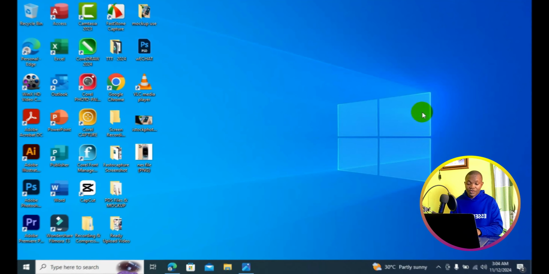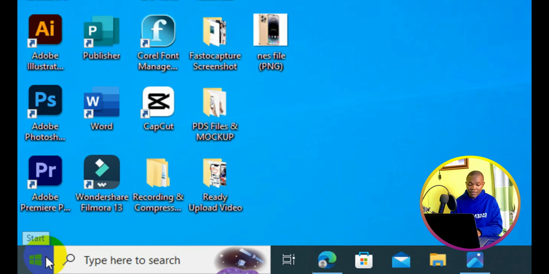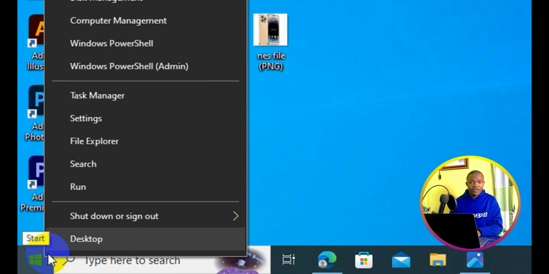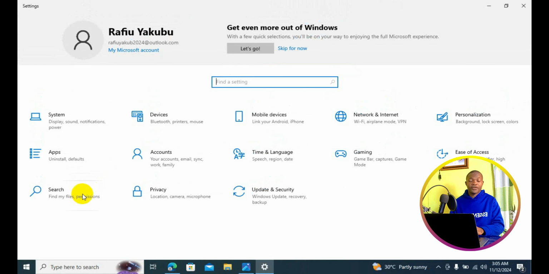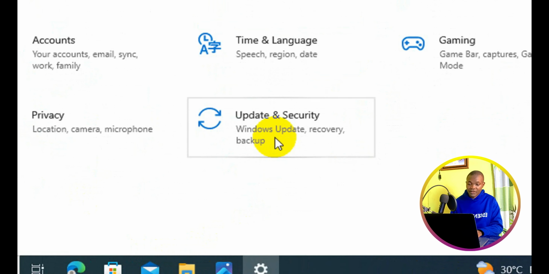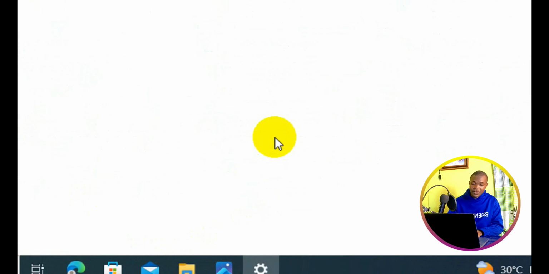The very first thing you want to do is to simply come down below right here where you have your start menu. Right-click on the start menu. This is going to pop up. Next thing you want to do is to simply go to settings, and just like so, it takes you right here. Next thing you want to do is to simply navigate to update and security. So click on that. Then it takes you right here.